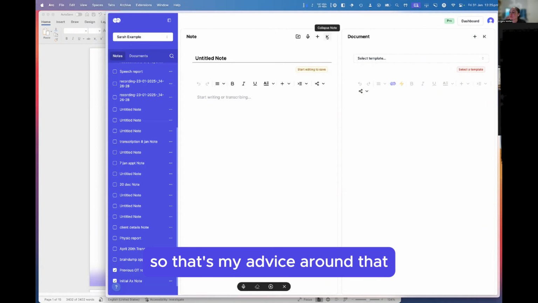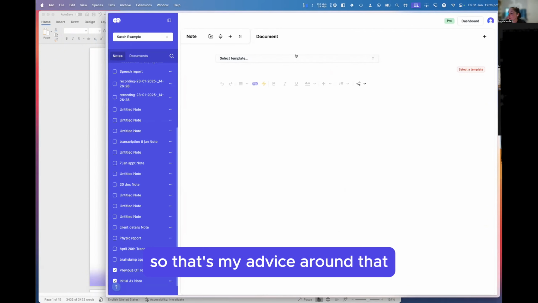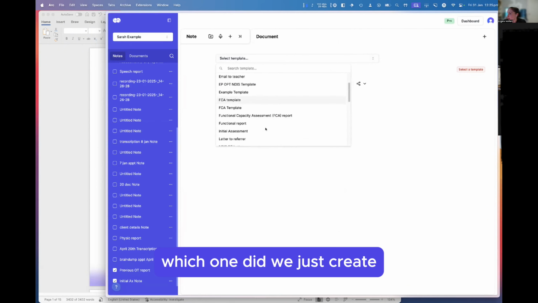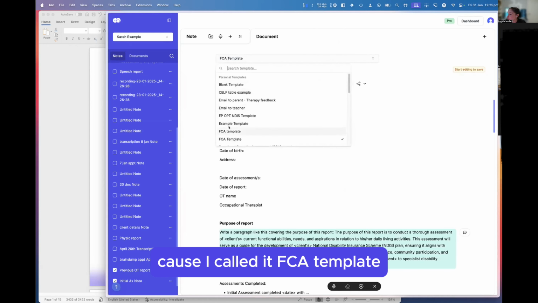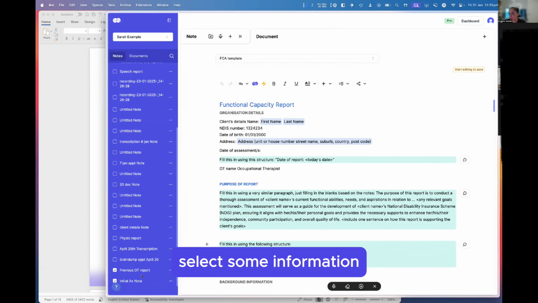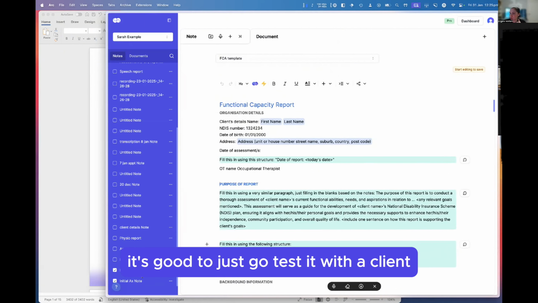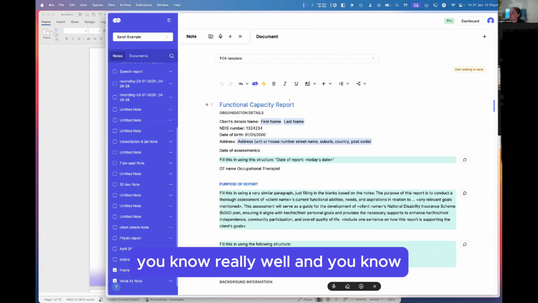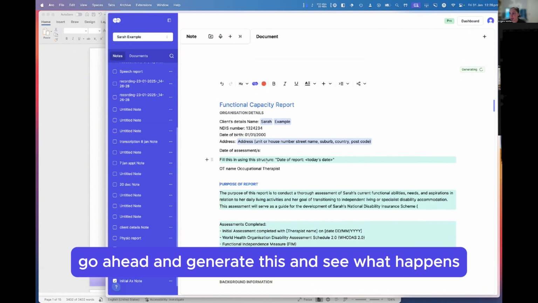So that's my advice around that. Which one did we just create? Because I called it FCA template. There you go. I'm going to open it up here and select some information. When you're creating a template, it's good to test it with a client you know really well, and go ahead and generate this and see what happens.